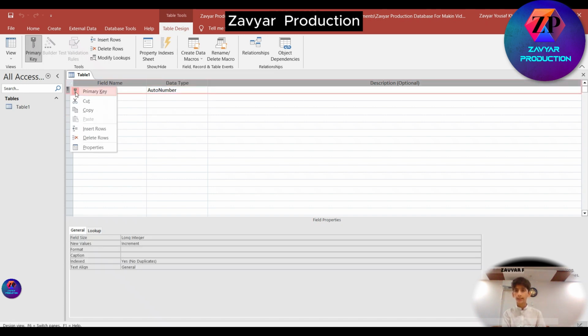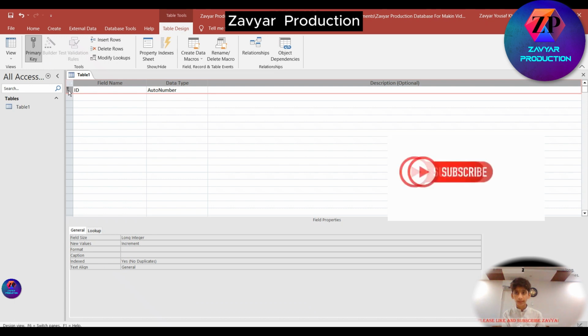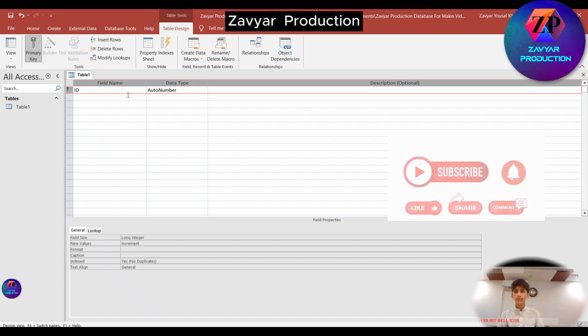Right click this and press primary key. The primary key is removed. The gray sign is removed. Here you can click this. The primary key is removed. Added. Click table design and then click primary key. Removed, added. Here you can see this gray key. This is the primary key. Here you can remove and add a primary key.